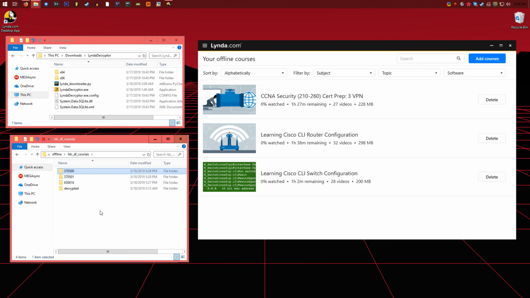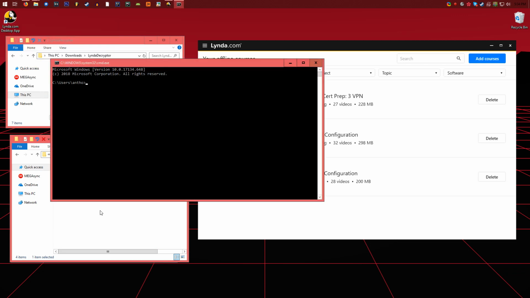Once downloading the tool located in the description, you can then start up a command prompt. Head over to where you downloaded the file to and start up the Python file called lynda-downloader.py.